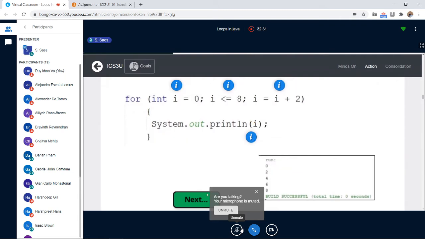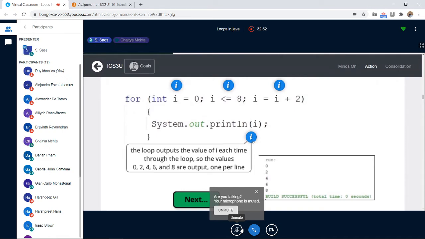So let's look at the other program. How many times do you think this is going to happen? It starts from 0, stops at 8. 4 times? And i goes by 2. So at 0 it's going to happen 1 time. Then it's going to become 2. So how many times do you think it's going to happen? That's 4 times. Does it say 4? The loop evaluates each time. So the values 0 to 8 are outputted 1 per line. Yeah, it's going to happen 4 times.